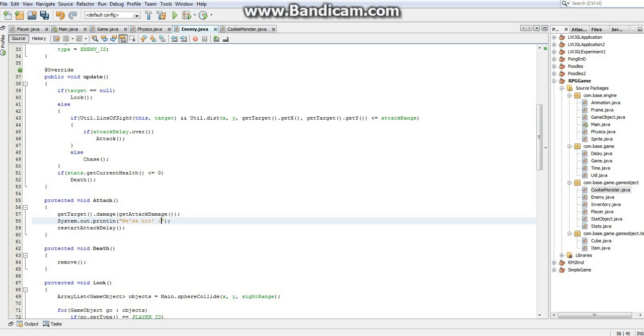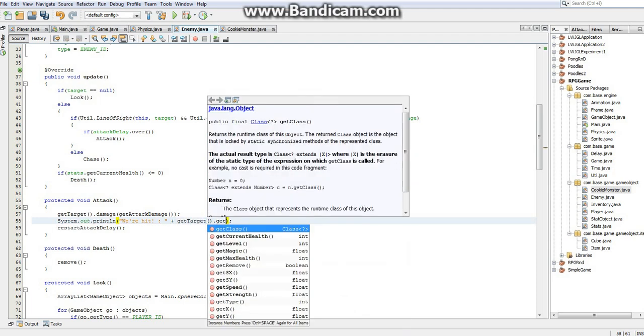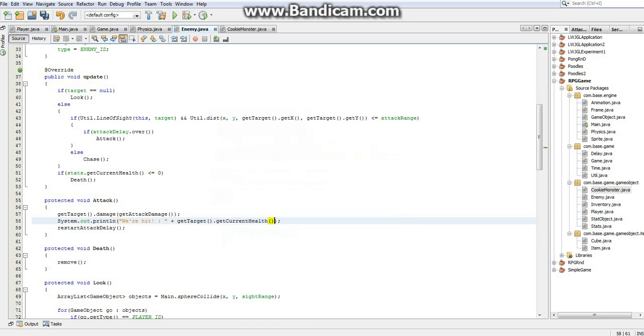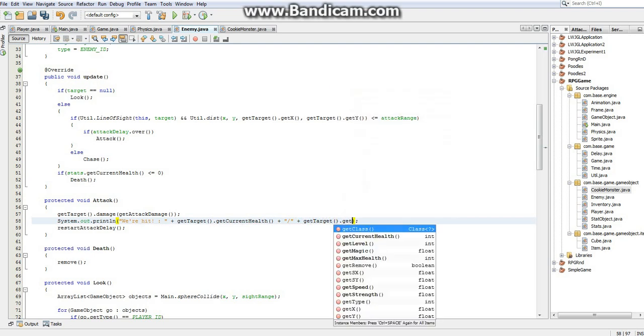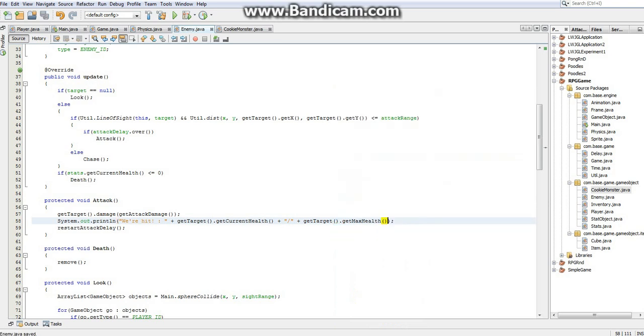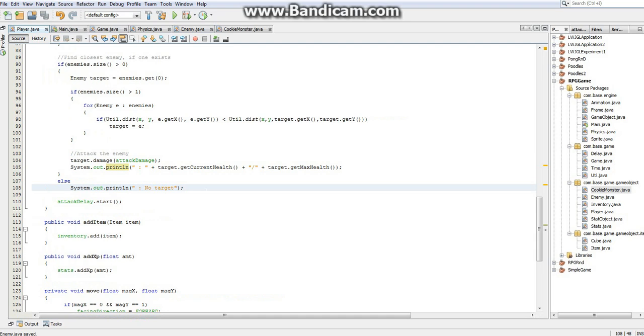We are hit. And then I'm going to add get target dot get current health out of get target dot get max health. And there, now we can finally go in and test to see if this code works.